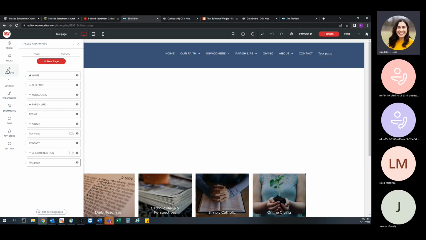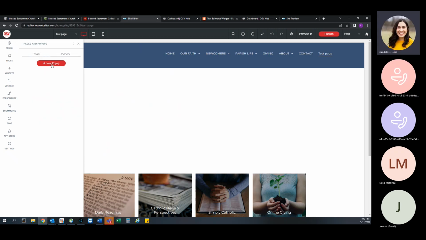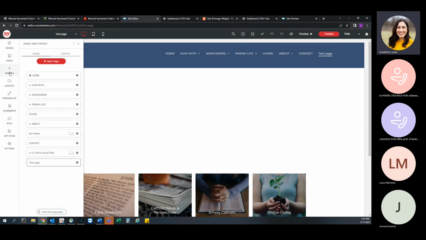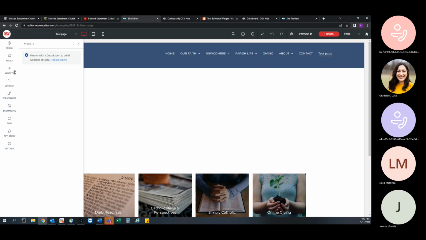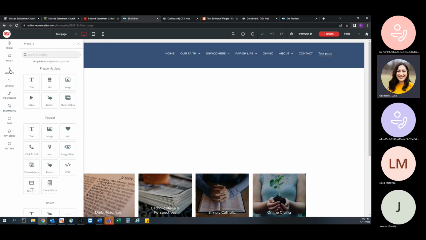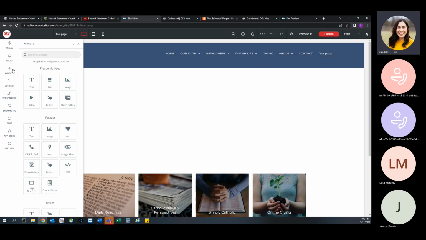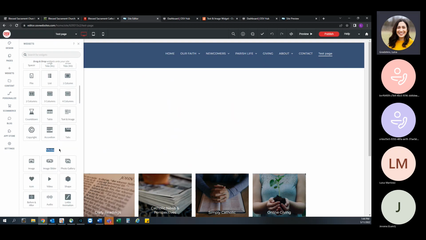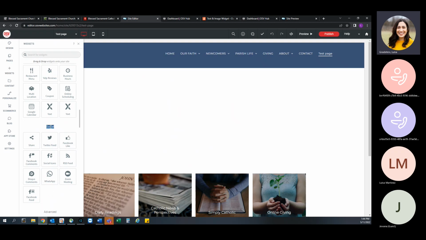Next is widgets. We'll do pop-ups in a second, and I will show you what pop-ups is. Widgets. This is where you start to create your website and edit. As you start to use widgets, you will have your frequently used and your popular widgets. So those will start to populate as you use the website. What these two come from are the basics, the media, business, and social.